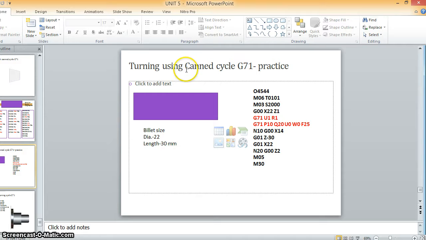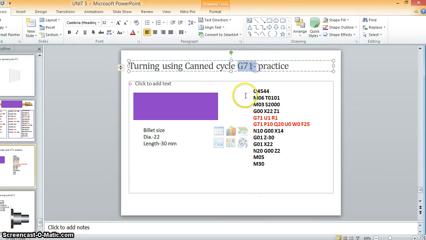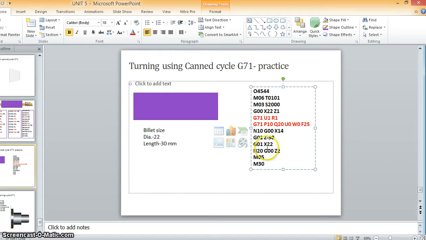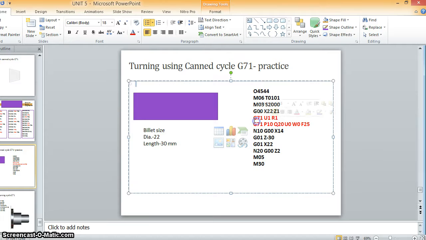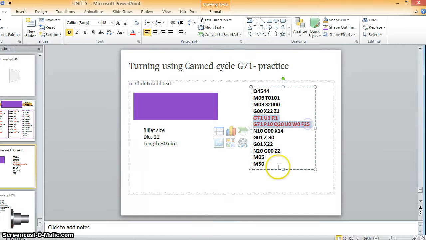Normally it is under the canned cycle G71. It is called rough turning, and G70 is there for finishing. So how does this G71 work? This is the general format for G71. This is the format, you have to note it down.